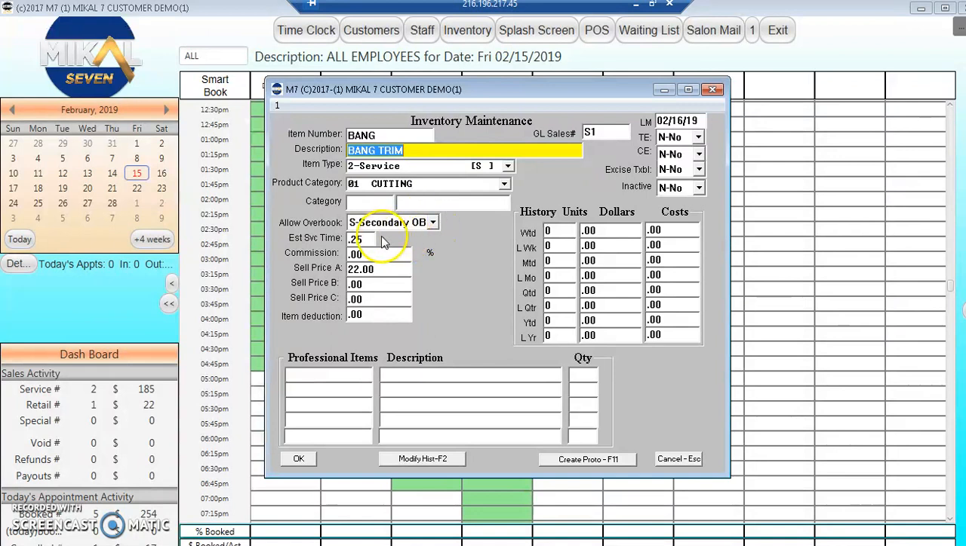Then you've got the estimated service time, 0.25 is 15 minutes, and then we charge $22 for the bang trim here. So that's the basic setup of the bang trim.